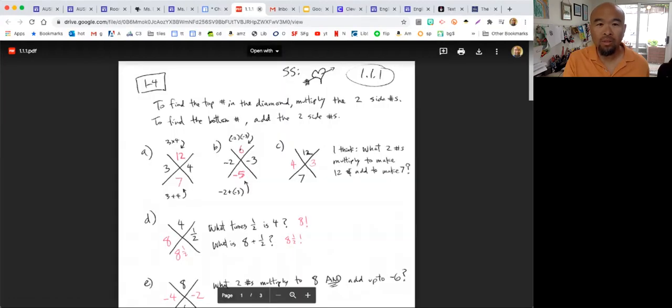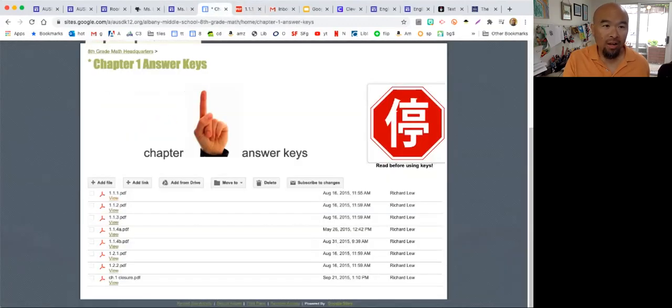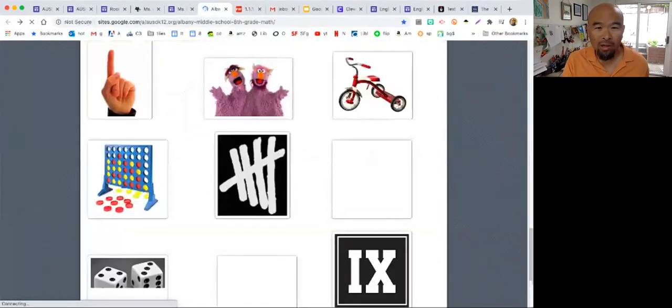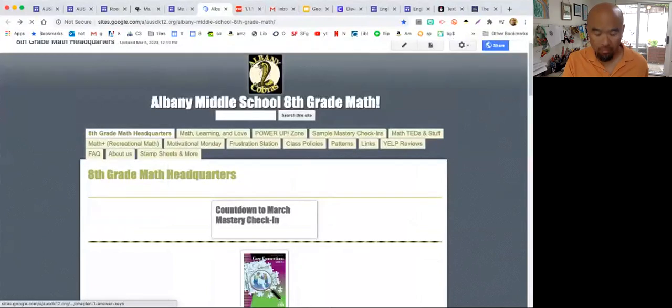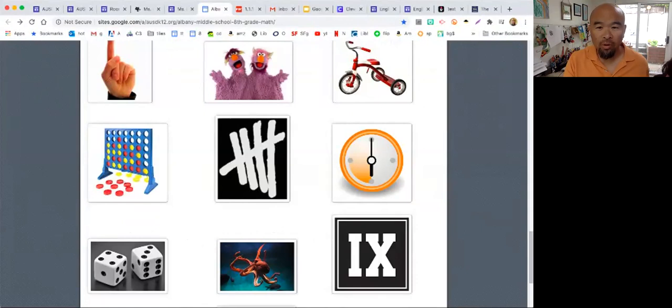And so they can access my answer key directly right there. I just have an icon for each chapter. I made it so that, let me go back to it and I'll show you. That's chapter 1. Whoops. Chapter 1, chapter 2, chapter 3, chapter 4, chapter 5, etc.